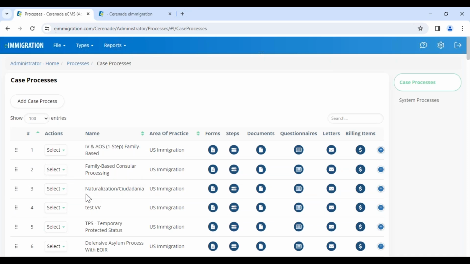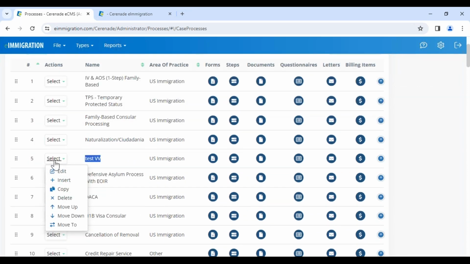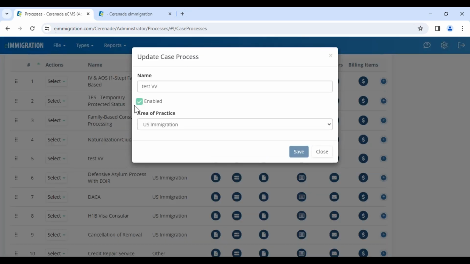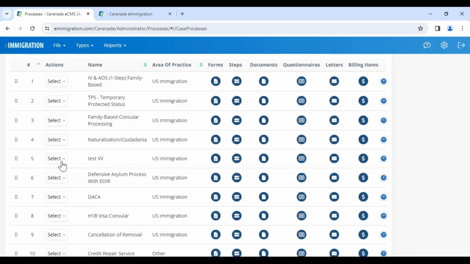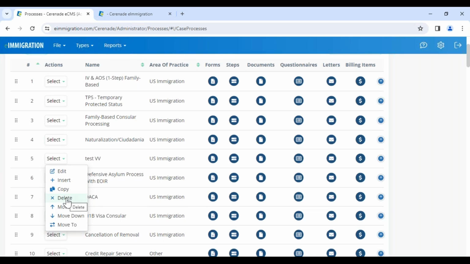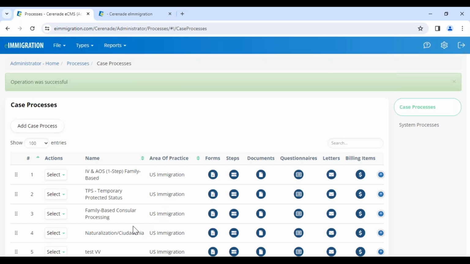Next is, of course, if you don't need it, let's say this test, I'm not going to need it, I'm going to click select edit, and I'm going to disable. What if I need it in the future so I can enable it again? Or I can just delete. If I try to delete a process and it's linked to a case, it won't let me.